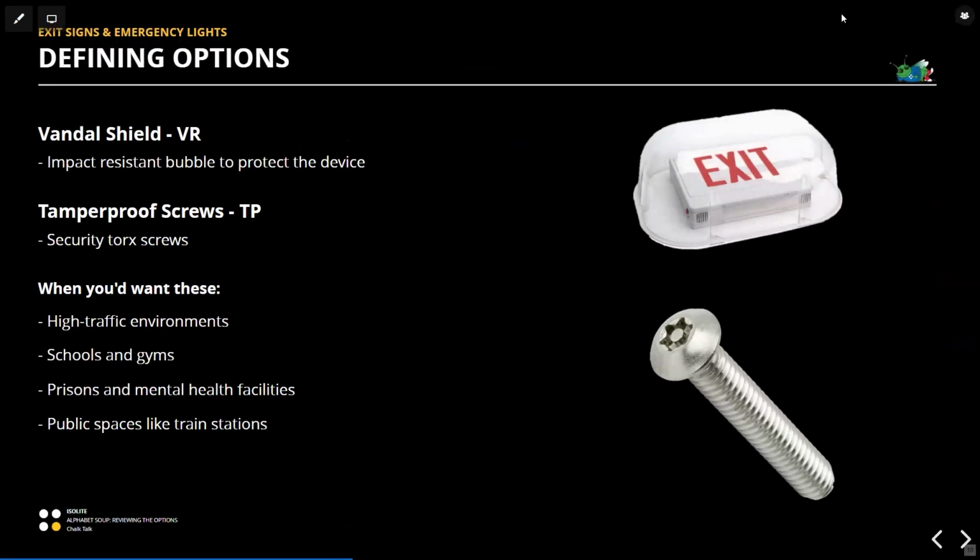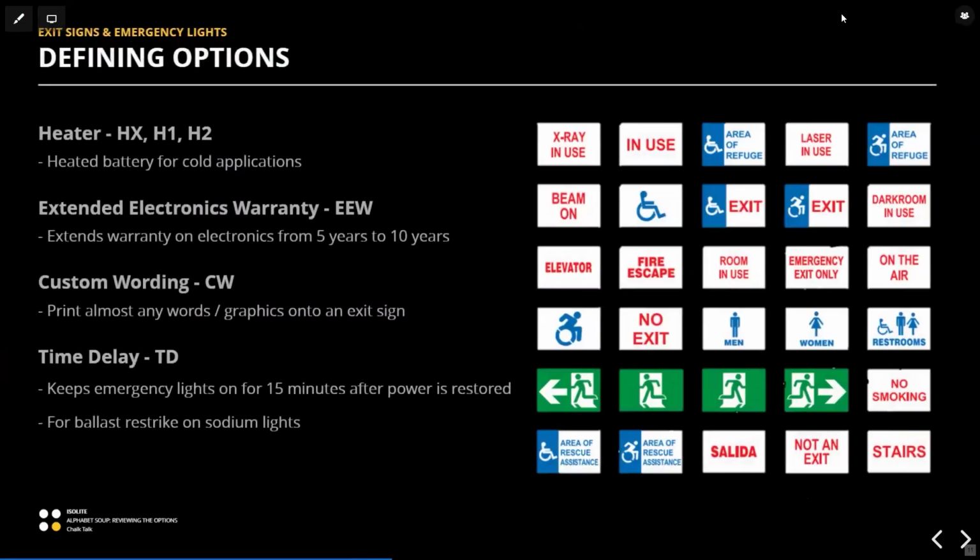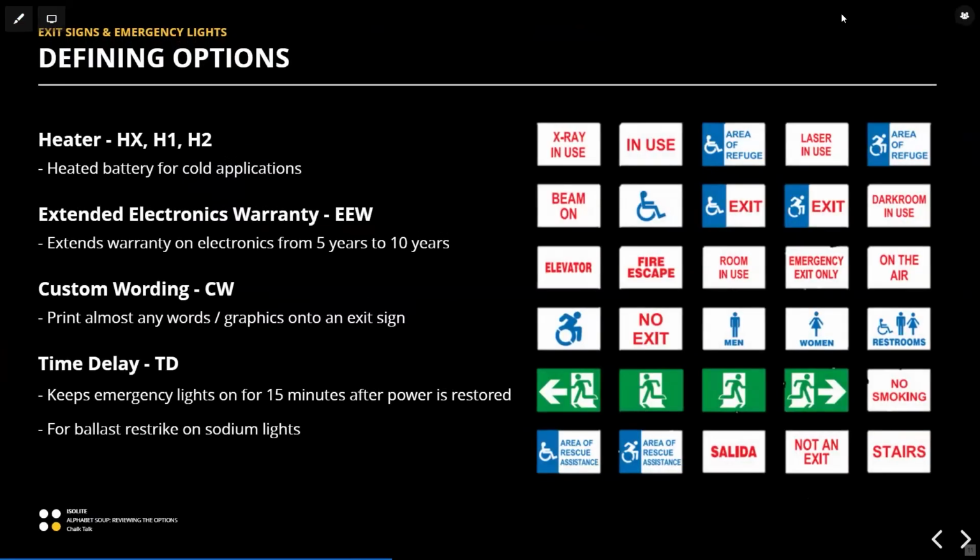These have a security Torx as opposed to like a Phillips head design, so that it's a little bit harder for somebody to break open the sign. This would be really good for like prisons and stuff. The vandal shield would be really good for any time you're in like a gymnasium where there's like basketballs flying around that could end up hitting and damaging the sign. In general, when you're in public spaces, you might want both of these. Anywhere where there's a lot of people moving around, like perhaps a train station or such. Heater's another one that sometimes is voltage dependent in general.